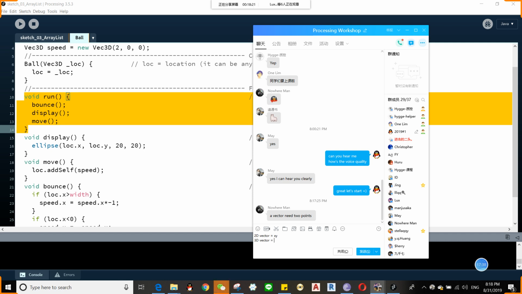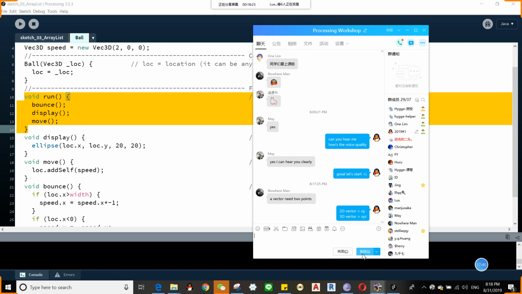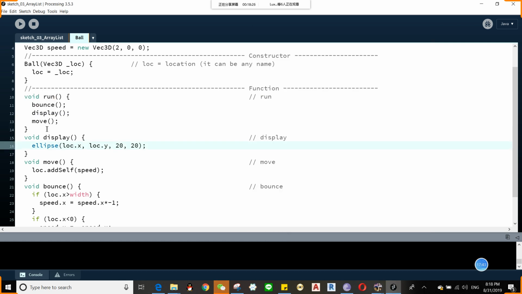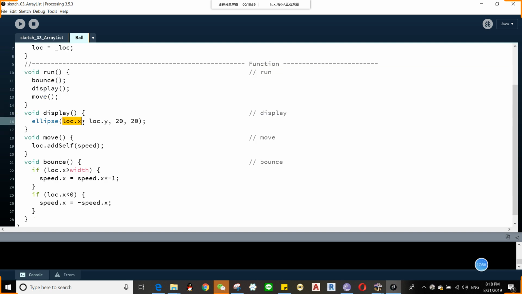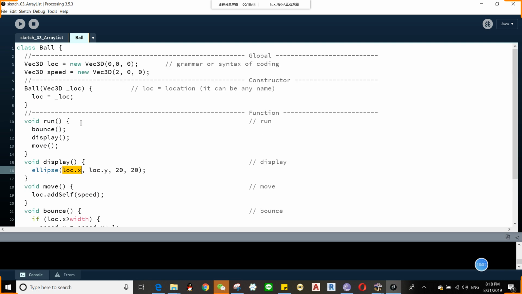And if it's a 3D vector, it needs x, y, and z. Okay. Now, again, here are some simple things, but we just change how it works a bit by using loc instead of x, y, and z. Now, this one, if you compare it, if you have it printed on paper, class 2, you can look at it. This ellipse, we need x location, y location, and the size of the ellipse.